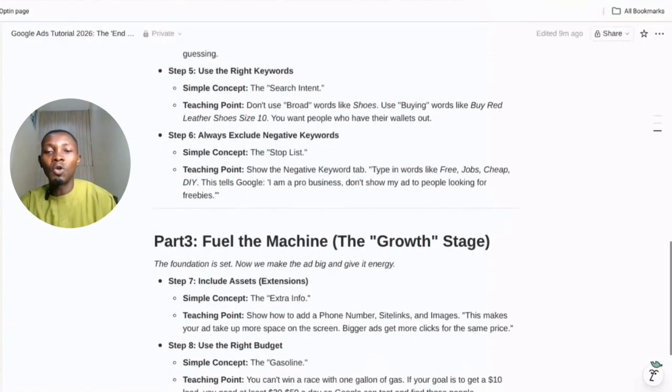Then the next one is that you need to always include negative keywords. This is very, very important. Negative keywords are not negative in themselves, but in the sense that they don't speak directly to your campaign goal or the outcome you want to achieve. For example, if you are looking for people to register for your webinar and people are searching for free courses, that might not be aligned, because most of them are free information seekers, meaning they are not looking to buy.